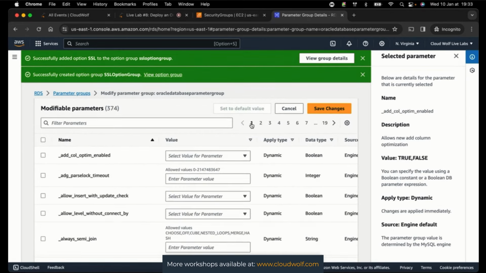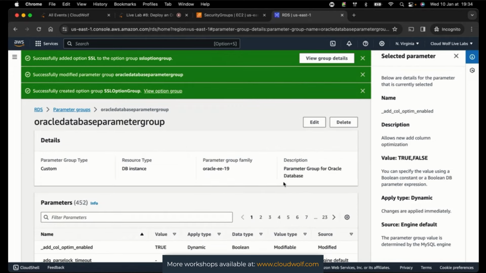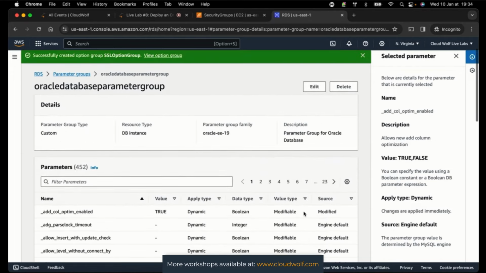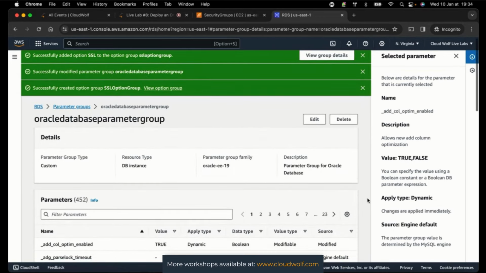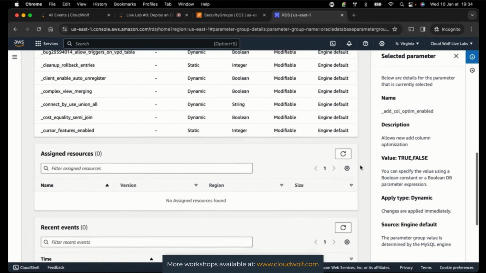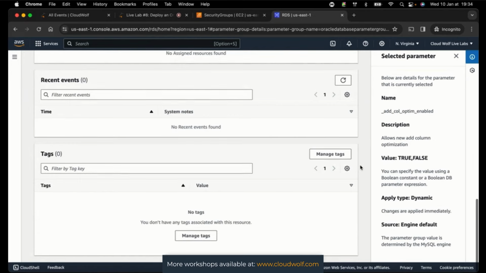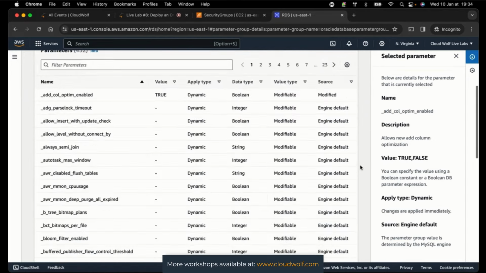Okay, so just for the sake of having our own parameter group, let's indeed select this one, select value for parameter true, okay, to have this optimization of column addition. Then let's click Save Changes. And then here you have a summary of your different parameters. All right, completely optional step. We will still enter this parameter group in our future Oracle database. But there we go. That's something you should know if you want to do some advanced configuration.